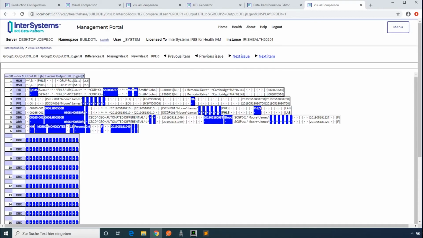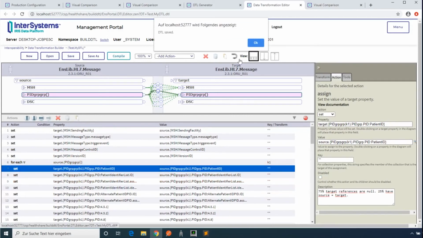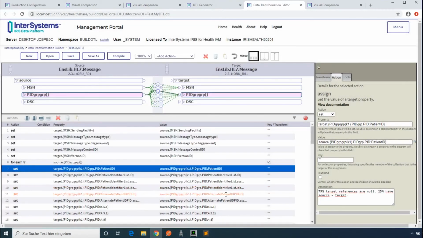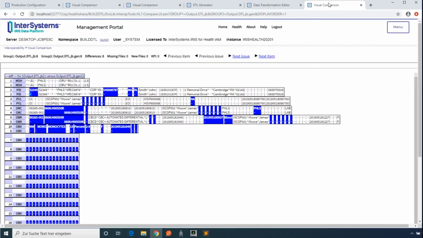So we can see, let's say the patient ID is set in the expected output. That's what we expect to see, but we don't set it in our DTL at this point. And that's exactly what's happening here, right? The patient ID is not being set. It's disabled at this point. So let's enable it, compile the DTL, and run the batch again. And if you refresh the visual comparison, now we can see that the patient ID is correctly set.